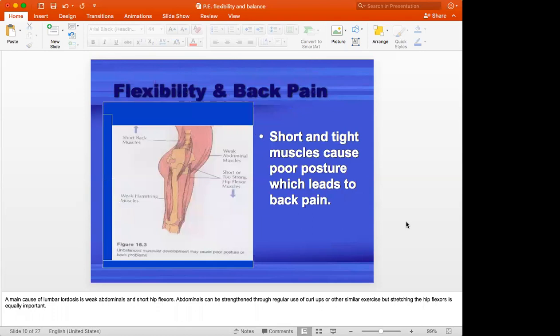So, flexibility and back pain. Short and tight muscles cause poor posture, which leads to back pain. So, if you're not flexible, you won't be standing up straight. You'll get more of a bend in your back where these short muscles are, and that's going to put tension on your spine and cause back problems.